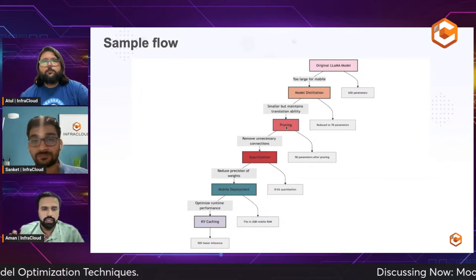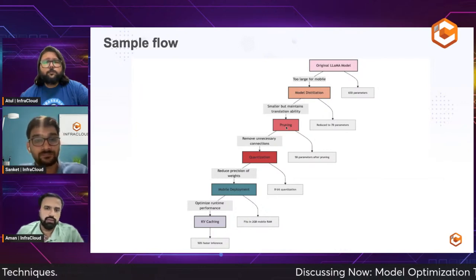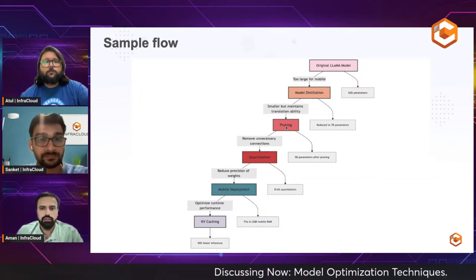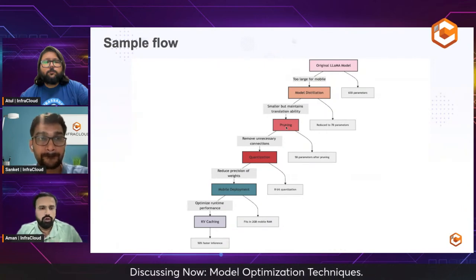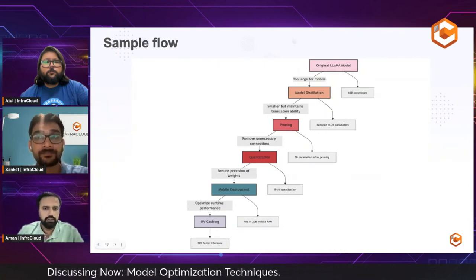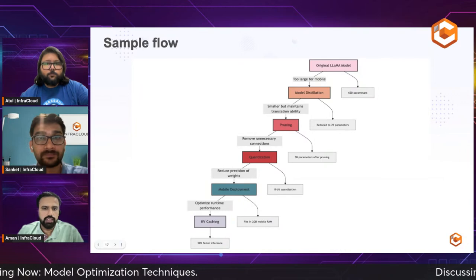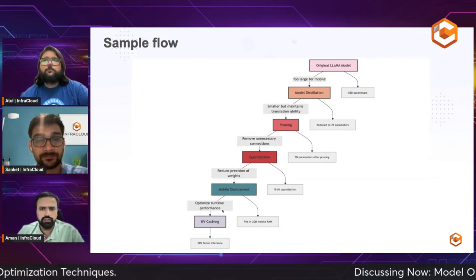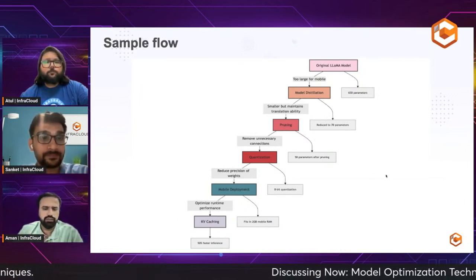So we did pruning and we even reduced it to smaller numbers. Let's say now we get to 5 billion parameters. Why? Because we are just removing the parameters or weights that are completely of no use. They are just adding very small edge cases and all those things. And probably our app is a very specific translation-based app.